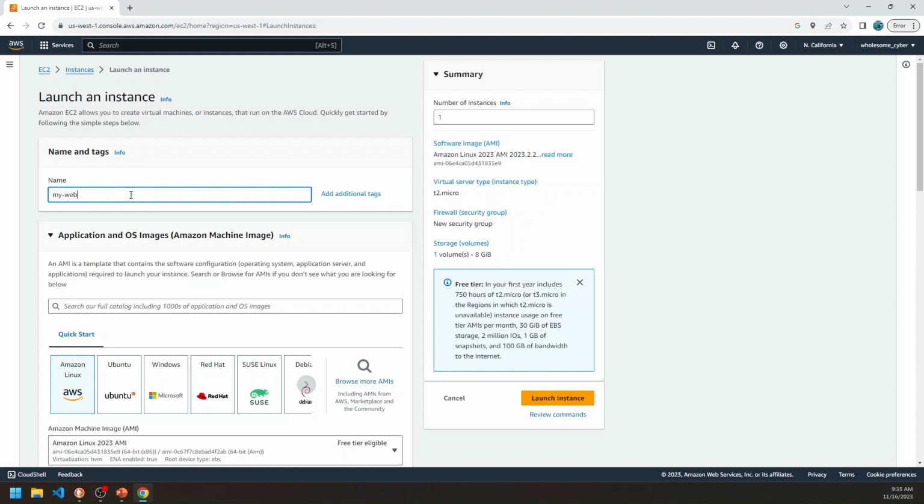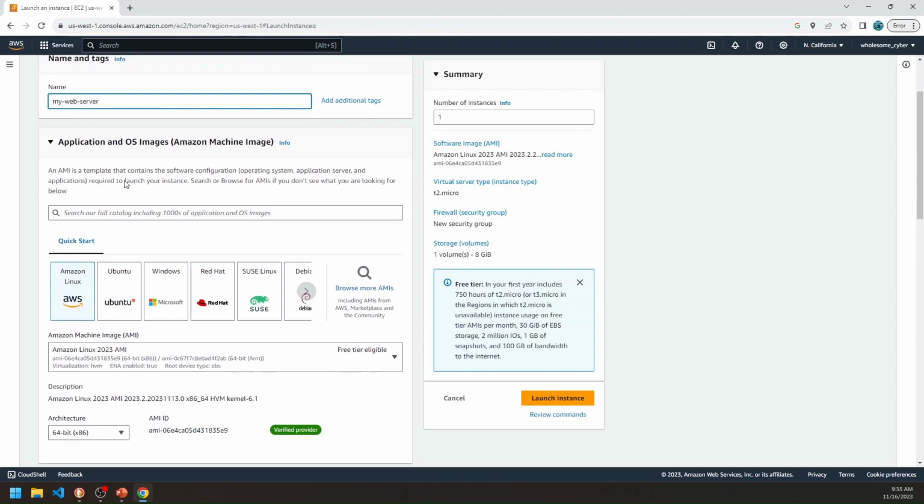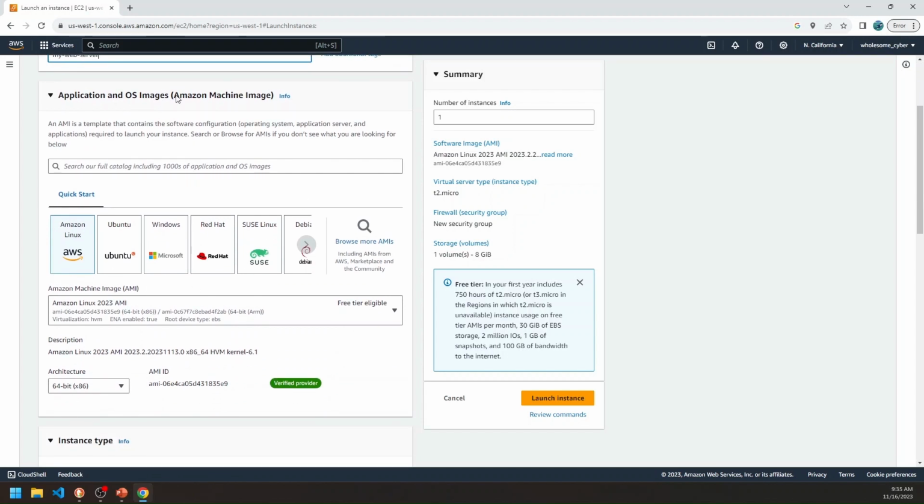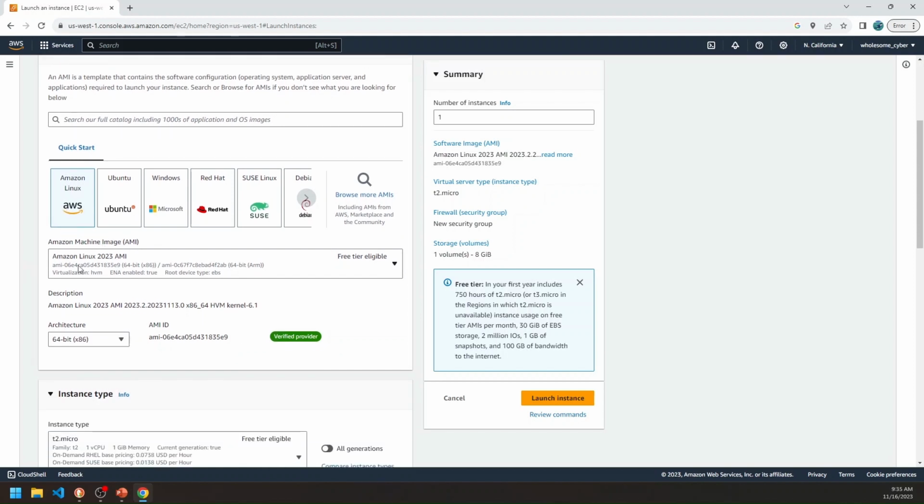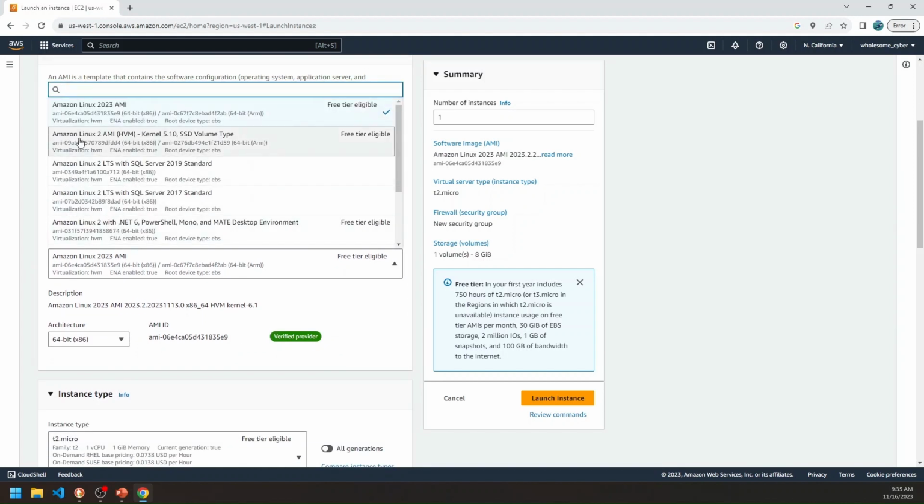My web server. And then here we go, our application and OS. Remember, we saw this image earlier in that PowerPoint, and this is the operating system, the AMI. So the Amazon operating system in our AMI. Let's actually just do Amazon Linux 2. This is kind of the newer version, a newer kernel, and it's going to give us a little bit of, you see this SSD volume type, it's going to give us a little bit of storage.